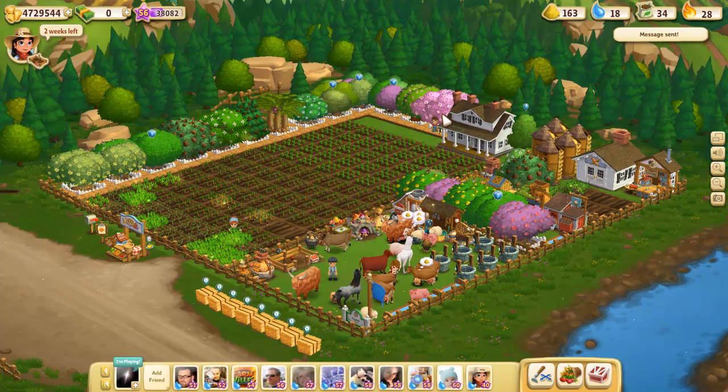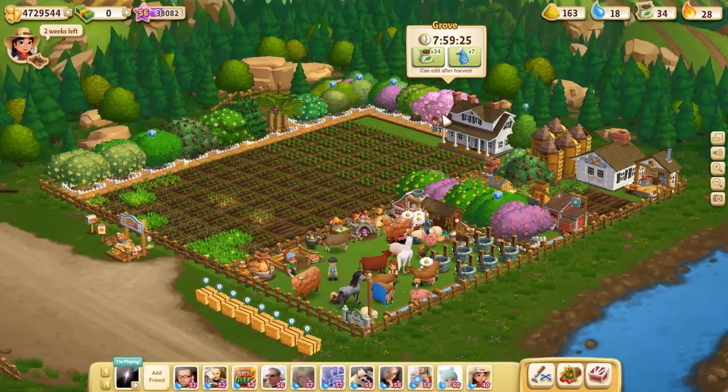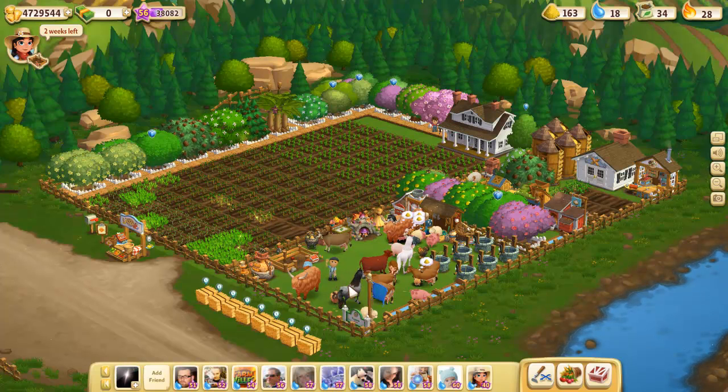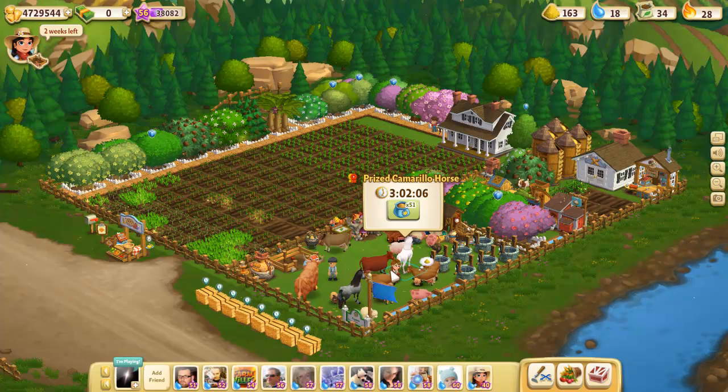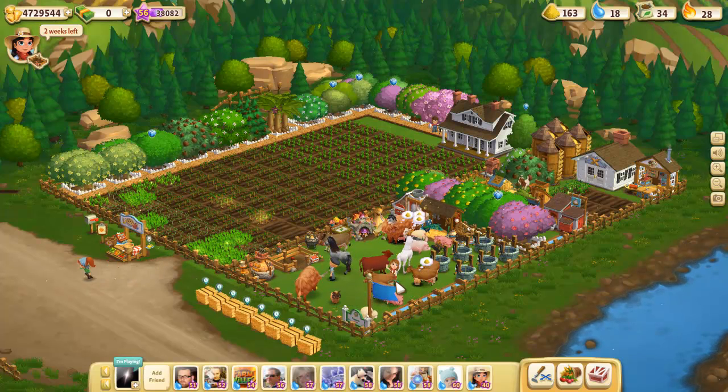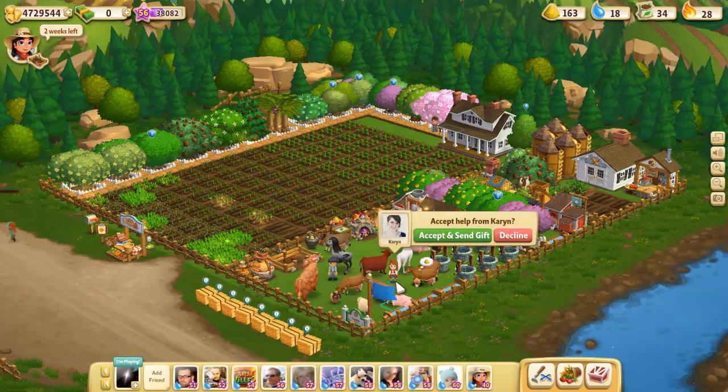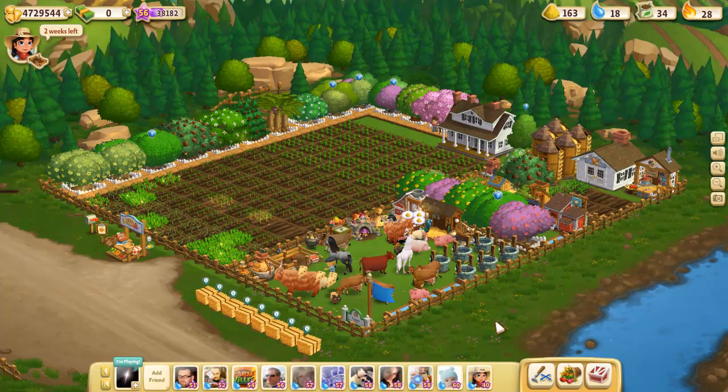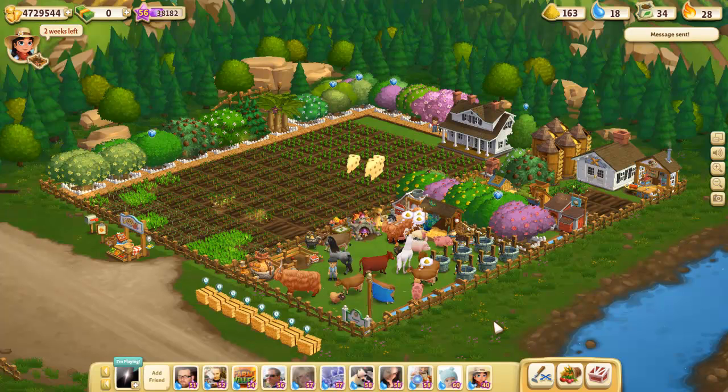Now in this case here, this one once again is not fertilized, so let me find my person here, if I can. Yes. Okay, now if you'll look over there, you'll see that she's going to fertilize this tree, and that's all she's going to do because it wasn't fertilized.